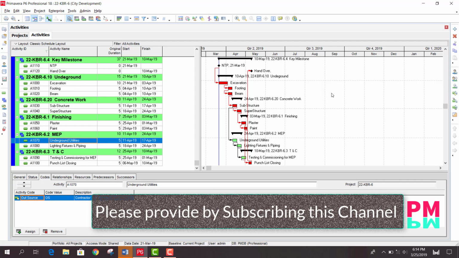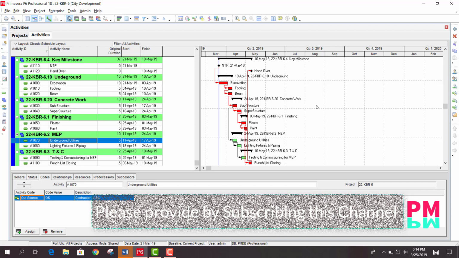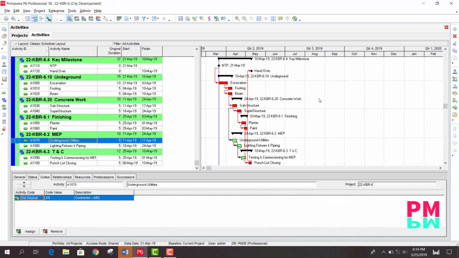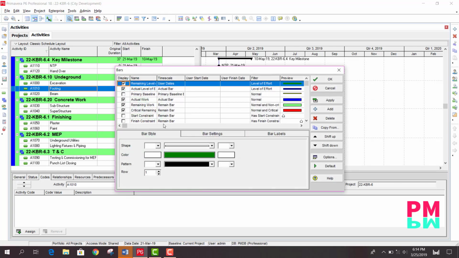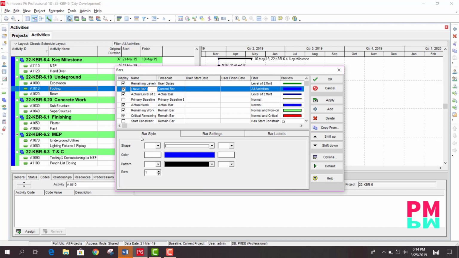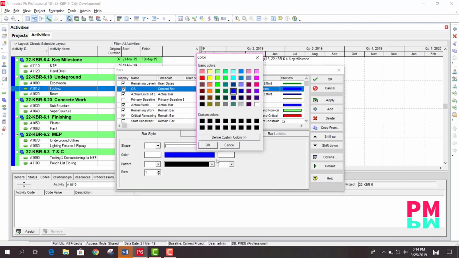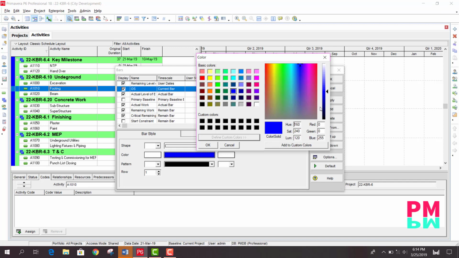Now to change the color of these so it's visible on a Gantt chart for any other person to understand, go to bars. Here we need to add another bar, name it outsource, or any name you like. It's current bar. Whichever color we want, we can select any color, or we can go for custom color as well. If you have a code, just put that code here and you can choose that color.